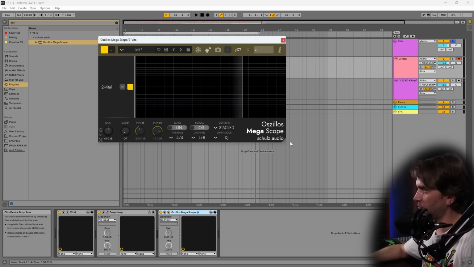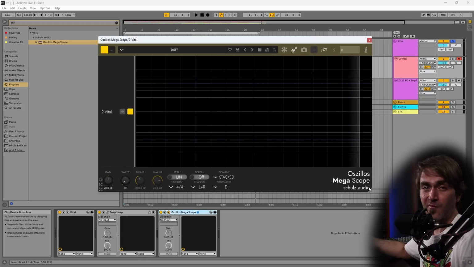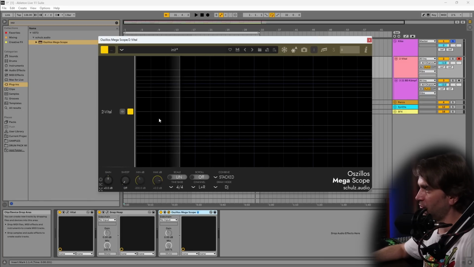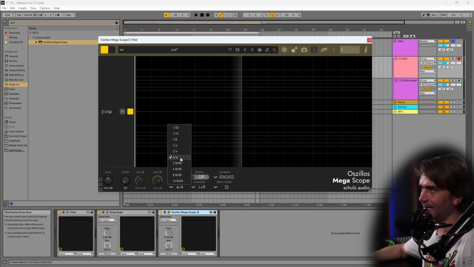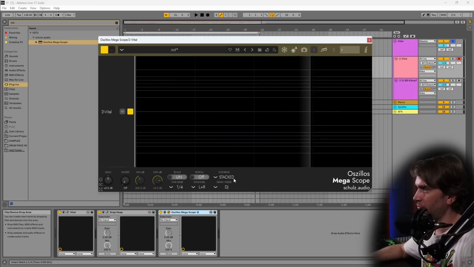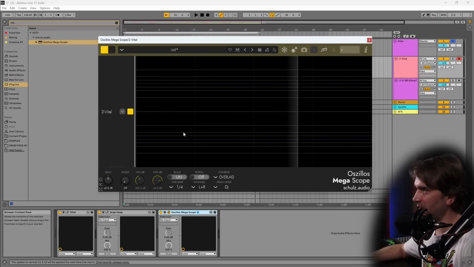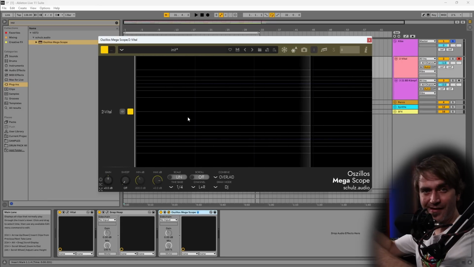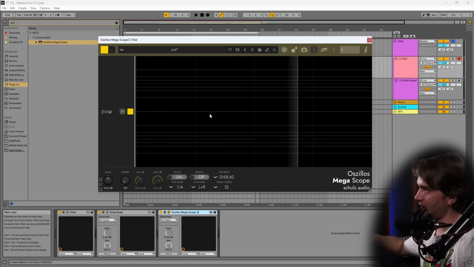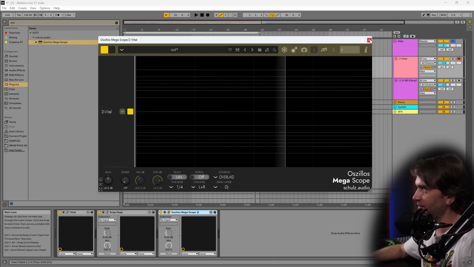So this is a tool called Oscillos Megascope. There are, of course, various different kinds of oscilloscopes that you can use. The reason that I really like this one is it automatically snaps to the grid. You can overlay the different waveforms, so you can see how they sum together or how the phase is related to each other.